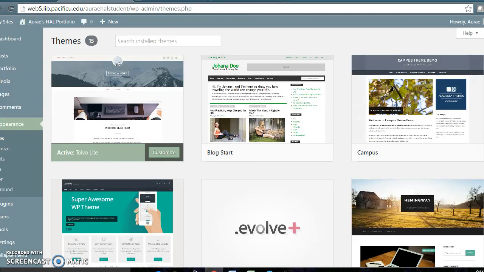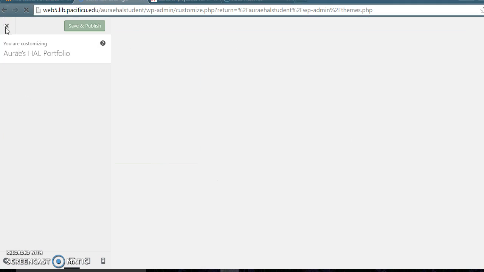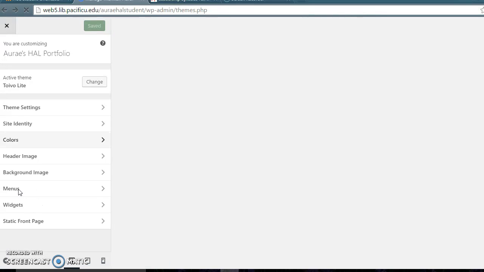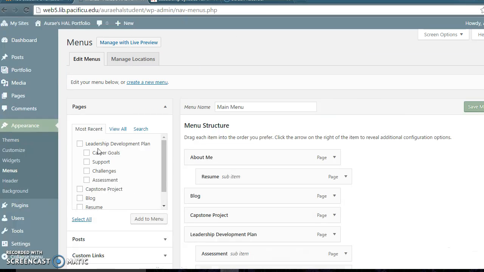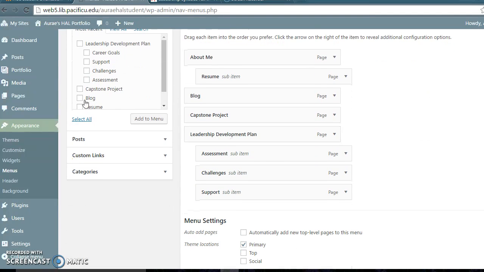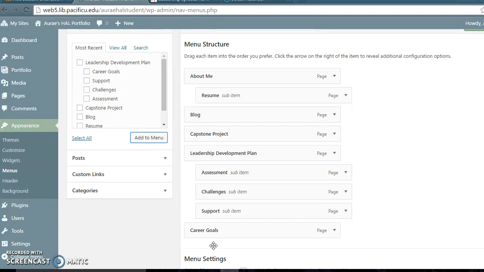And you can't see here. Move that over. We're going to go to customize. Or actually, I'm sorry, we're actually going to go back out. We're going to go to menus. And you'll see career goals is here. We're going to take it, the menu structure here, and add this one. Click a check mark here on the most recent career goals, say add to menu, and you'll see it here. We want that to come under support because we want it to be a sub page of the leadership development plan, career goals there.